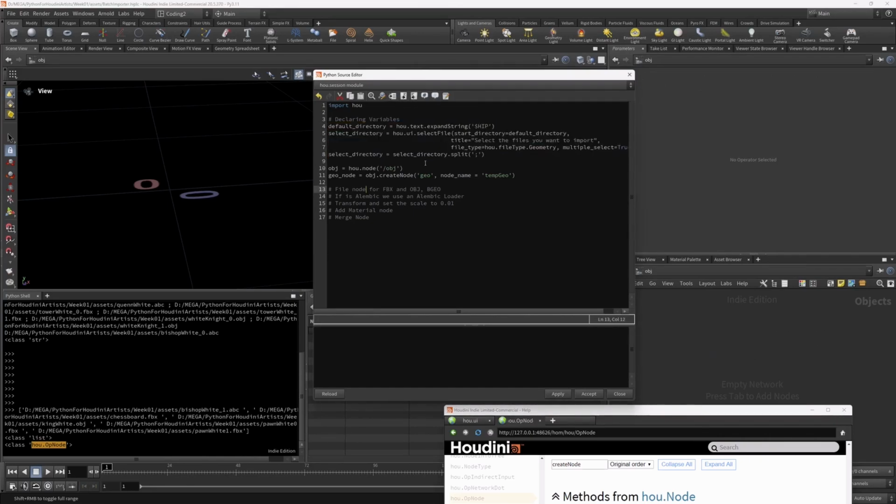So what do we have to do next? Inside these geometry nodes, we need to create a file node for FBX, OBJs, and so on. Let's worry about the Alembic later. So how do we do that? This is the stage where we need to start to loop through the assets that we have stored in this list here. With the information inside the select directory, we are going to go inside the geometry node and create a file node for every single one of these assets. So let's start with that.